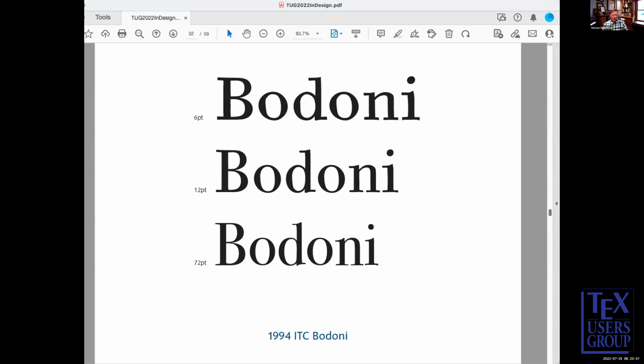ITC's Bodoni claims to be entirely accurate to the punches that Bodoni cut for 6, 12, and 72. I remain a little bit dubious about this, though. I haven't had the pleasure of going to Parma, Italy to see for myself. But in any case, ITC's Bodoni is a good example of showing how different the text sizes need to be in order to read well.